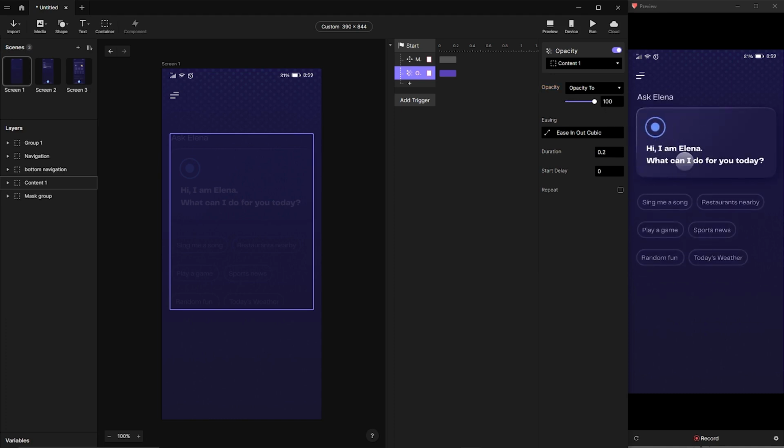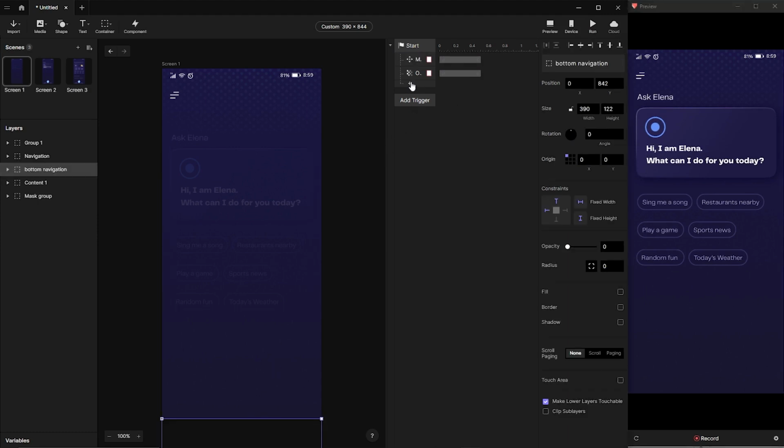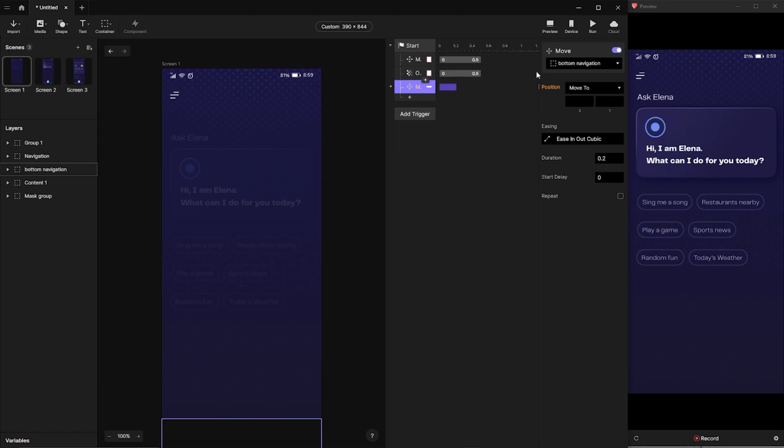But animating too quickly will definitely increase the duration. Similarly for the move. So we will repeat the same thing for the bottom navigation. We'll add the action move. We'll subtract 120 pixel on the y-axis, and we will add an action for opacity.